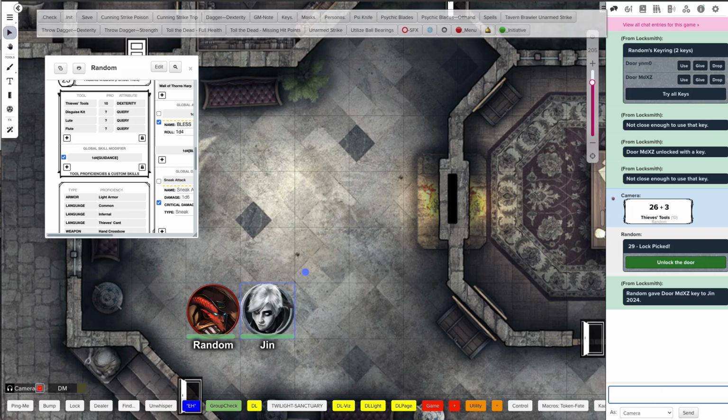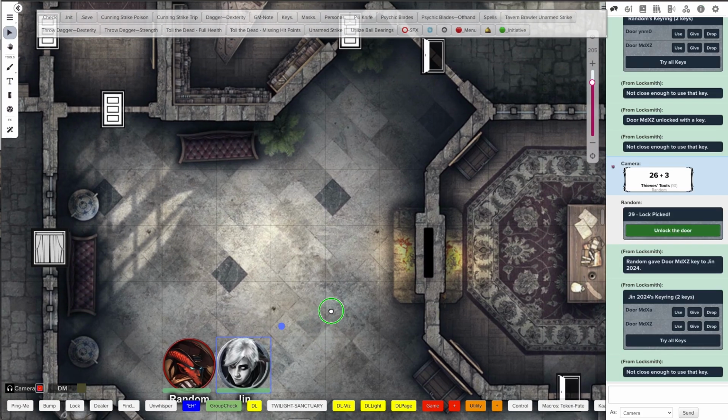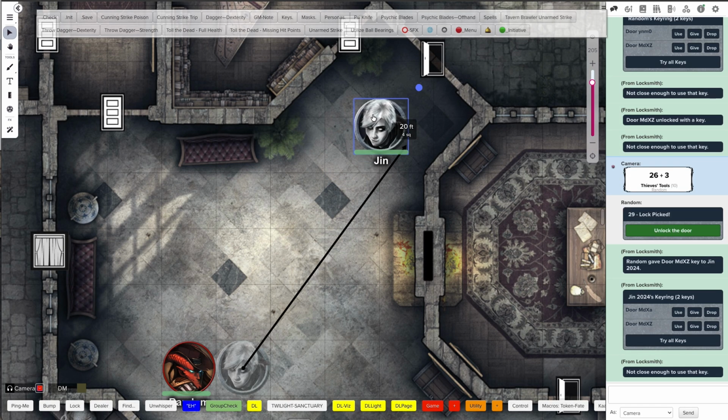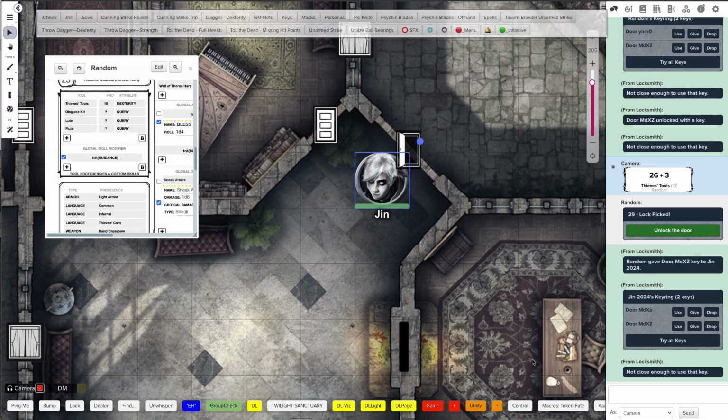So if Jin were to type keyring, we can now see that Jin does have the key for MDXZ. They want to use it. Oh, they're not close enough to use that key. Let's go back over here. With a key, Jin can lock or unlock that door.